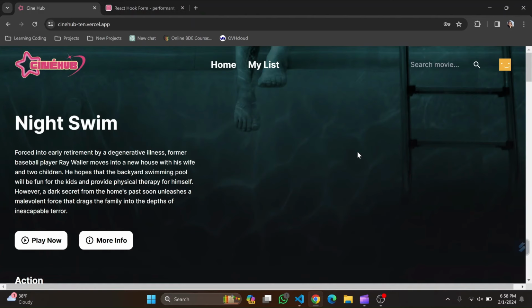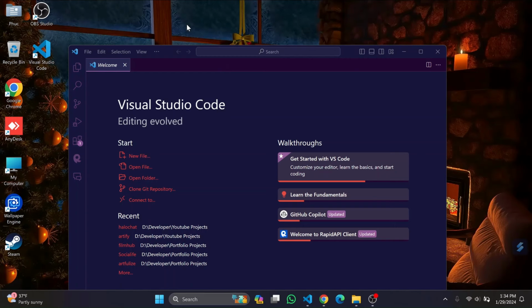So are you ready to build this beautiful project with me? Let's get started. On the desktop, we will create a new folder.